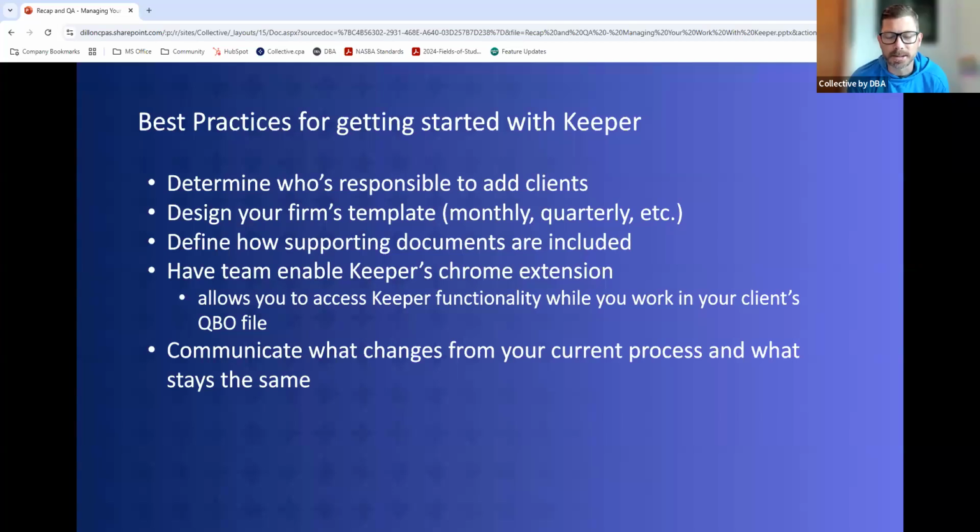In the Keeper processes document that we have in the resource library that I just showed, there is a table in that document that lists out all the closed tasks. So that is a really good thing if you just want to see what the firm is doing and kind of compare that to your list. So you can pull that document down and look through that table. So define how supporting documents are included. Amy, what do you mean there?